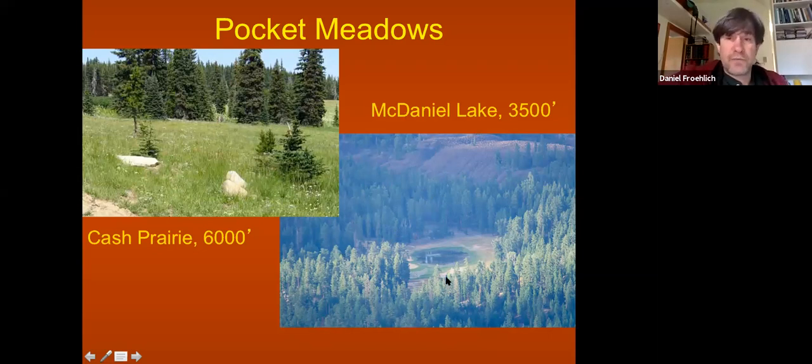So McDaniel Lake is down at 3,500. In August already, you can see that the water itself defines kind of the primary productivity, this little basin, and that's where some greenery is still to be seen. Up at 6,000 feet around the same date, you can see that it's still quite lush. And so examining how this works up here is what the goal of this project was.